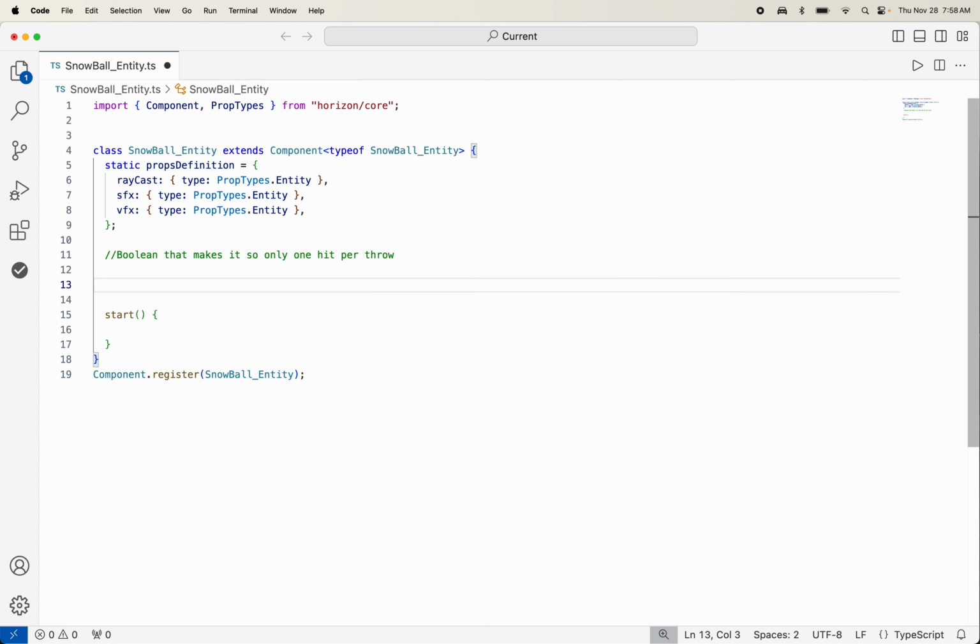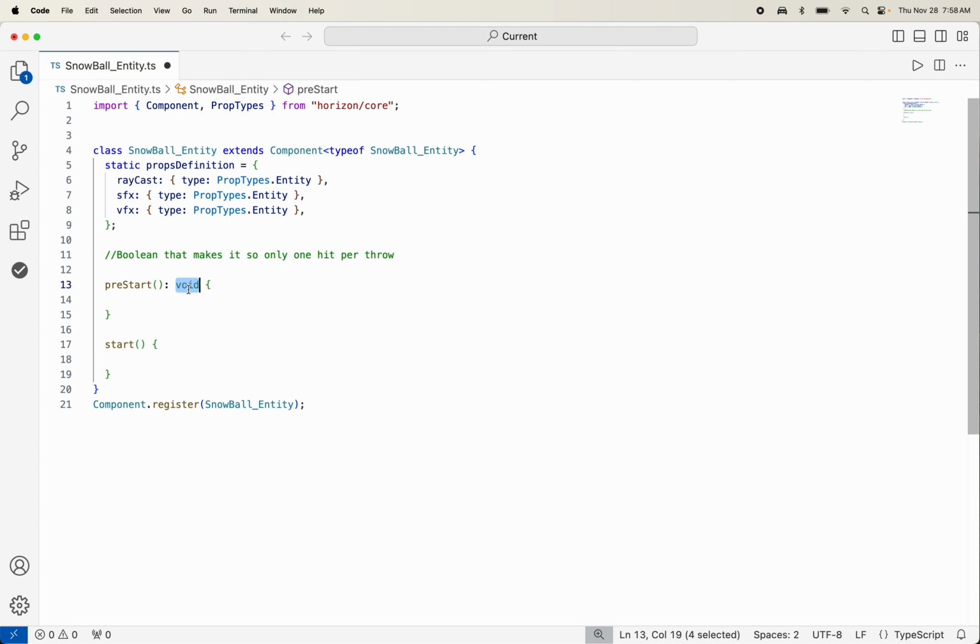Now I'm going to add preStart here, so I just clicked enter to get that in here. I don't like the voids, so I delete the voids. This one also is technically :void, but like I said, I just prefer it to look like this. And for reference, void means it doesn't return anything.